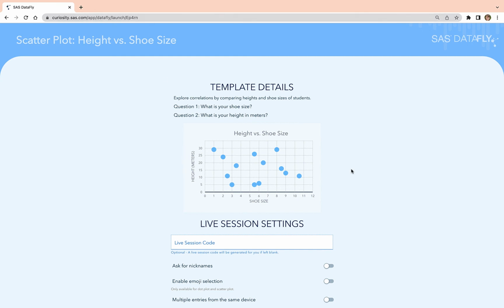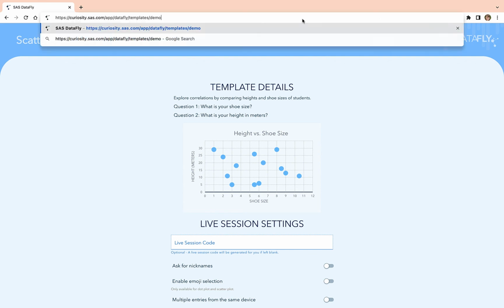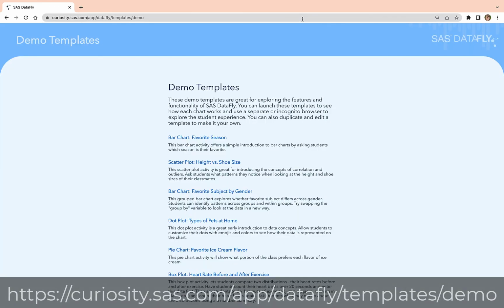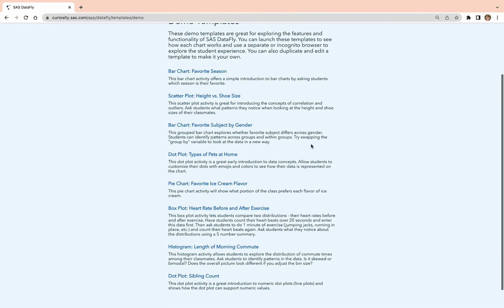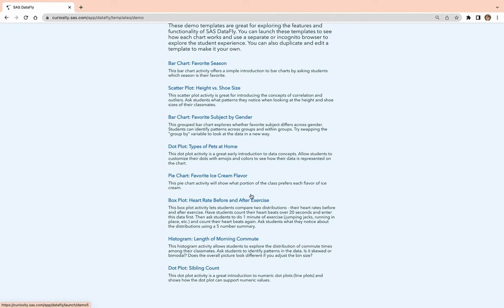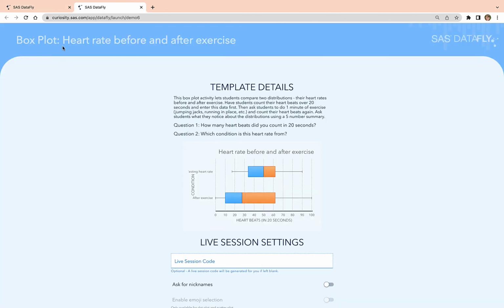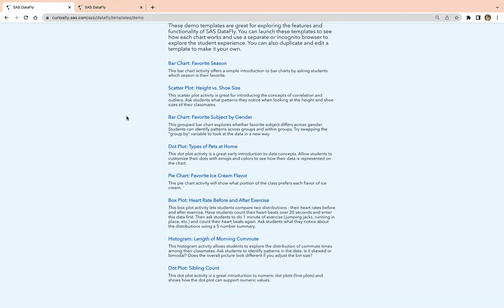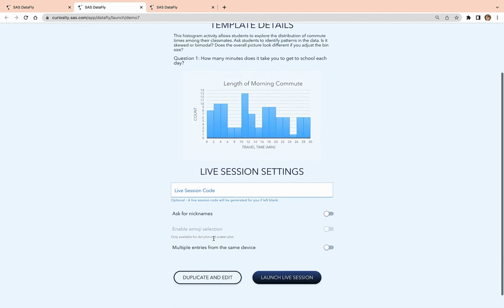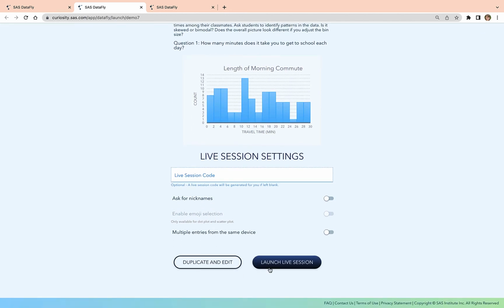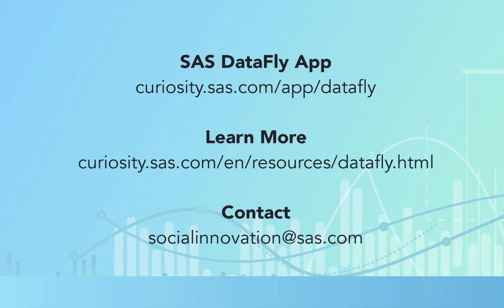To help you get started using SAS DataFly, we've created a set of demo templates that you can access, launch, and edit to help you explore all of the various features. There's a template using each of the different chart types. These lesson ideas are here to inspire you, so please feel free to look around, make changes, make them your own, and get a sense of how DataFly could be used in your classroom.